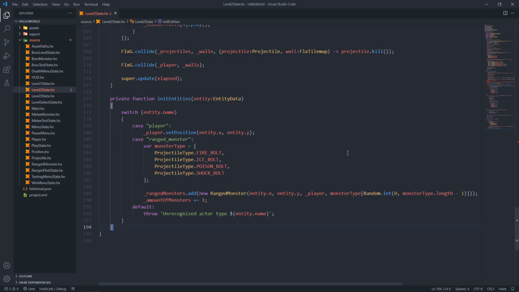If it's a ranged monster, then spawn a random ranged monster at that position and increment the amount of monsters by 1. If it's neither a player nor a ranged monster, then we're trying to load a map which we really shouldn't be loading, so throw an unrecognized actor type and then the name of the actor we're trying to spawn. So this will crash the game, but it will give us an indication that we are doing something we shouldn't be doing in any case, so the game shouldn't be running at all.